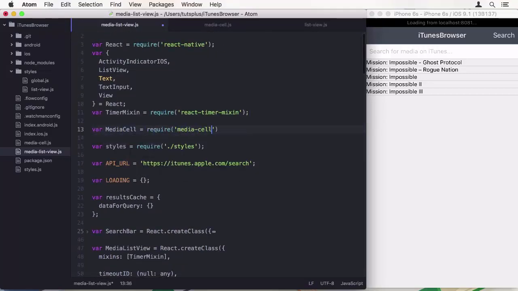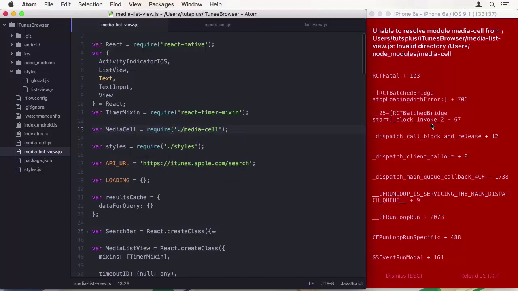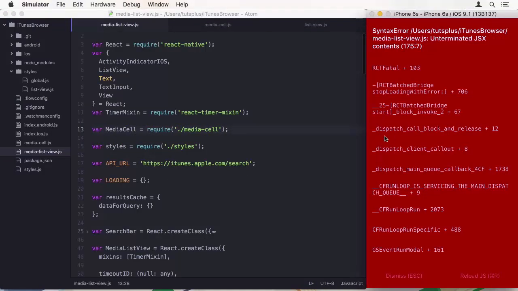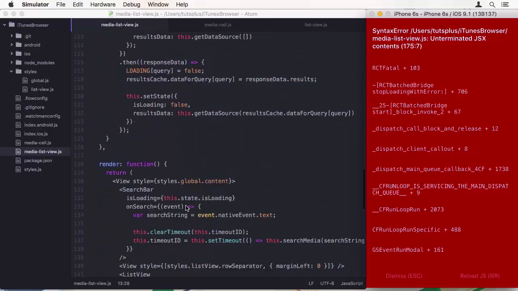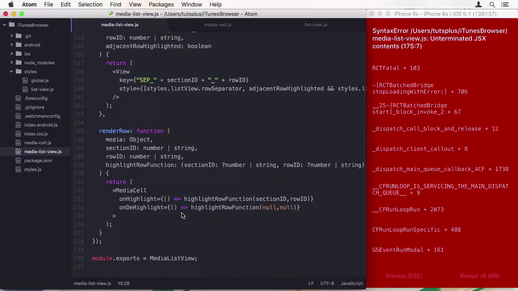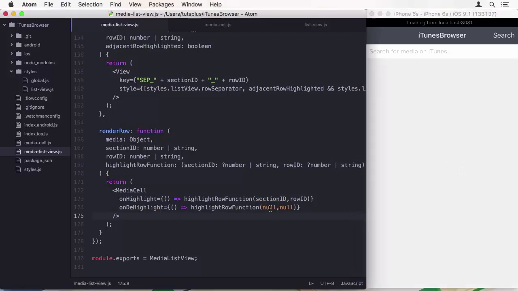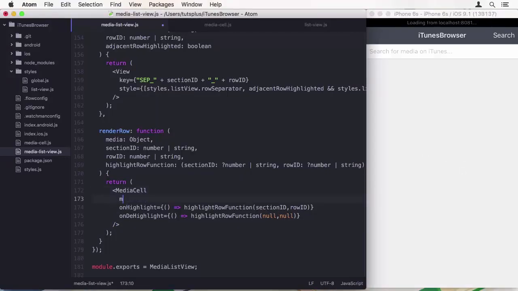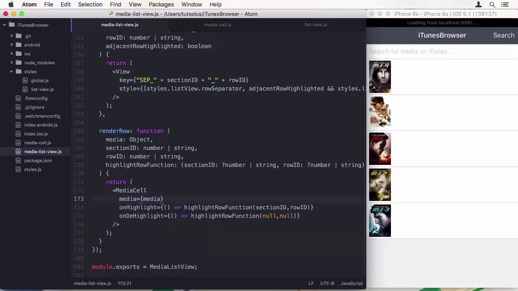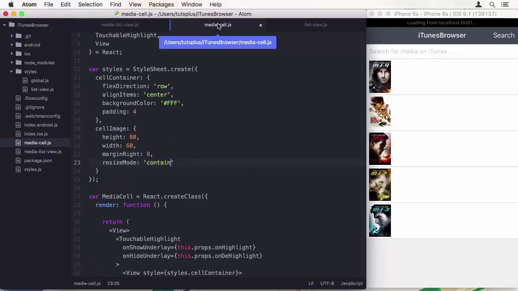Now we just need to import the media cell. It seems like I forgot to close the media cell component in the render function, so let's fix that quickly. And we also need to set the media property, of course, otherwise it wouldn't work. Perfect. Now the images of our Mission Impossible query gets rendered in the list view.